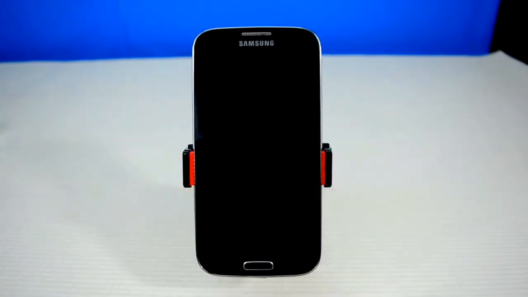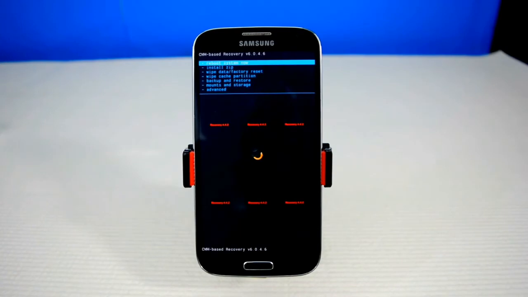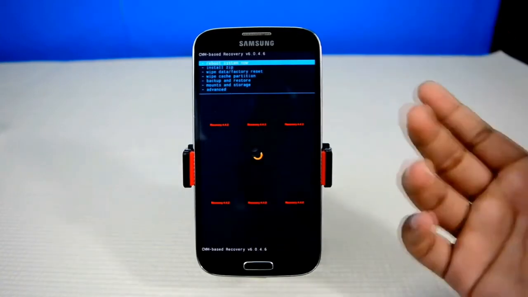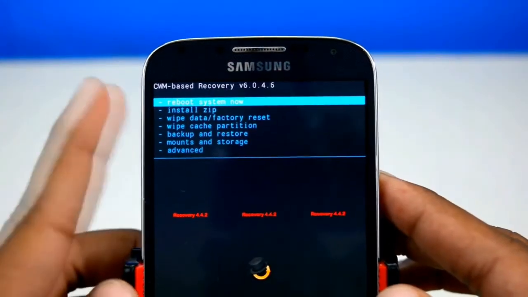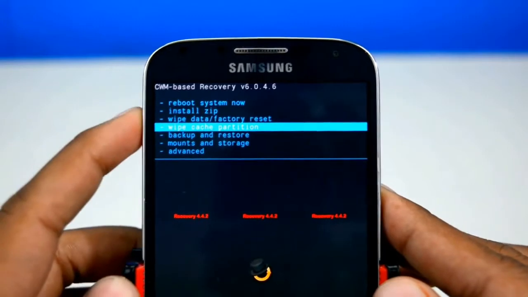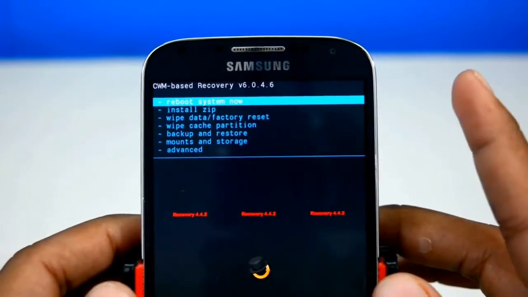If the custom recovery was flashed correctly, your device will boot into the custom recovery menu. Let me zoom in a bit so that you can have a better view. So here's how the custom recovery looks. Use the volume rocker buttons to move up and down, and use the power button to select the options that you want to choose.